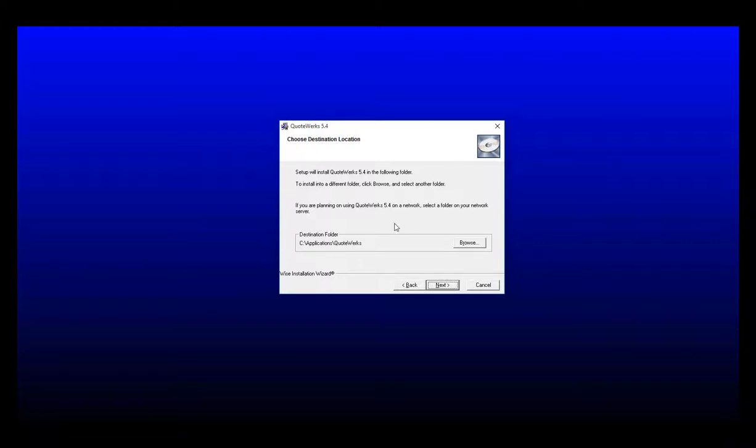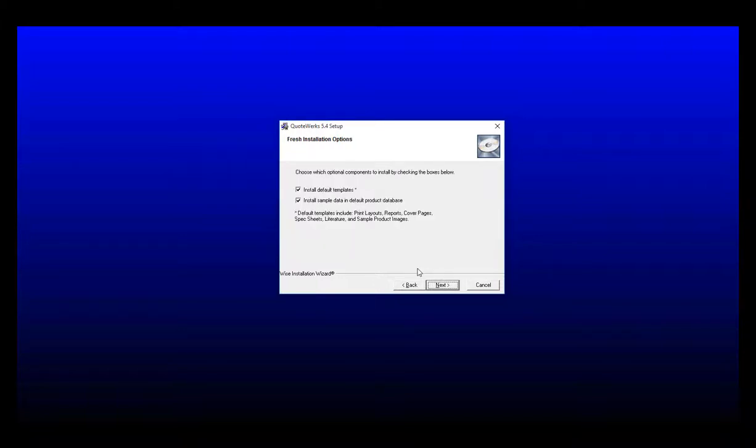Next, you'll choose the destination location. By default, QuoteWerks will want to install in the C Applications and then the QuoteWerks directory folder. If you would like to install this in another location or on your server, simply click on the Browse button and then browse to the folder or directory where you would like QuoteWerks to be installed. For this example, we're going to install it in the C Applications QuoteWerks folder. Click Next to continue, and this will bring us to the Fresh Installation Options window.